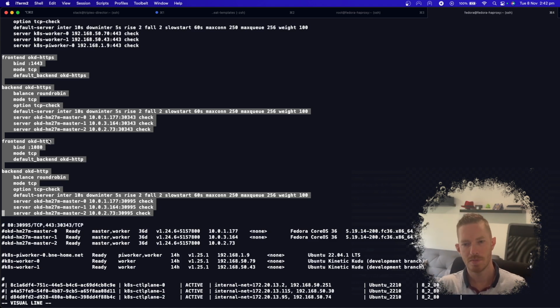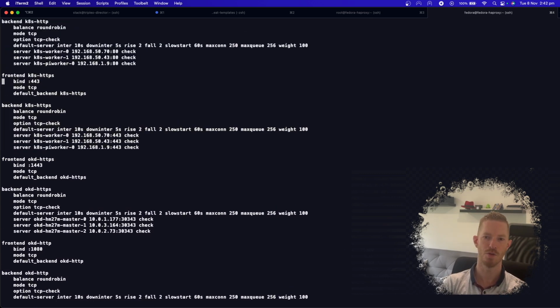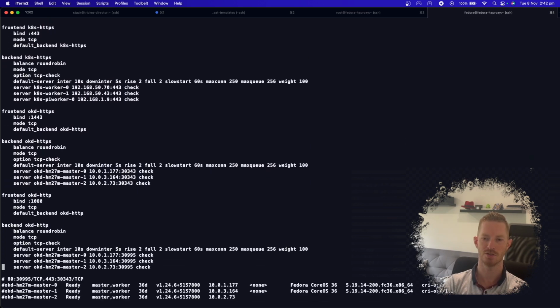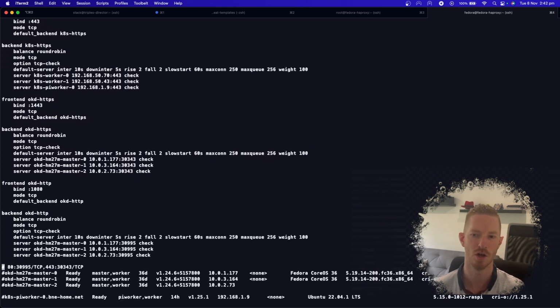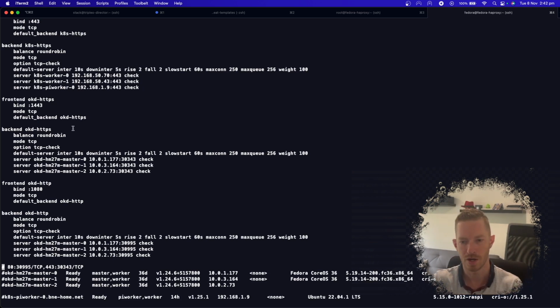Same thing for HTTP. We're assigning 1080. You can do 80 if you like, if you're not already using it. The only problem is that I'm already using it up here. So 443 is for my Kubernetes cluster and 80 is for my Kubernetes cluster. So in the interest of not creating a brand new load balancer VM, I just wanted to use this same one again. It just means I couldn't use port 80 and 443.